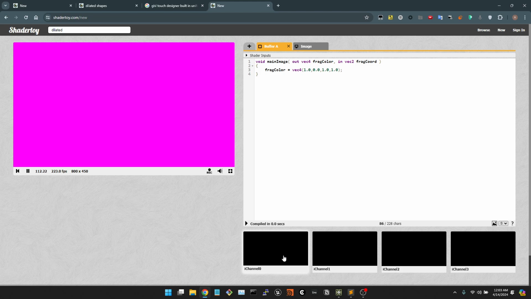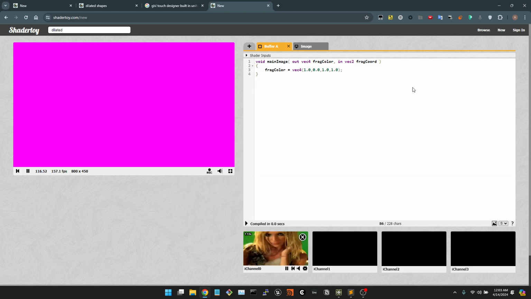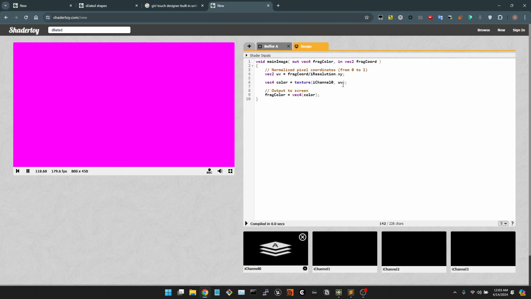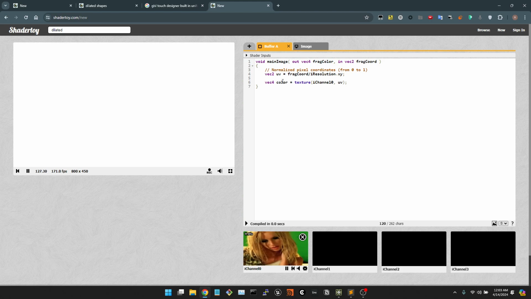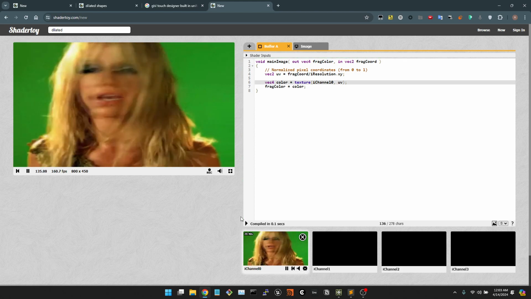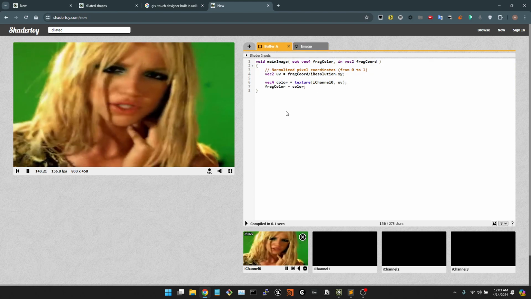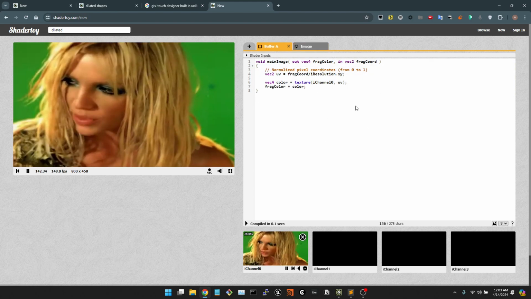So what I want to do here is take in this Britney Spears footage right here. All right, so that's now in iChannel0. So we can sample that in this buffer A. And right now, right, we need to output this. fragColor equals color. And there you go. So it's coming from this channel input into buffer A, and then it's going into the image. Okay, so now we need to read the previous frame's output.